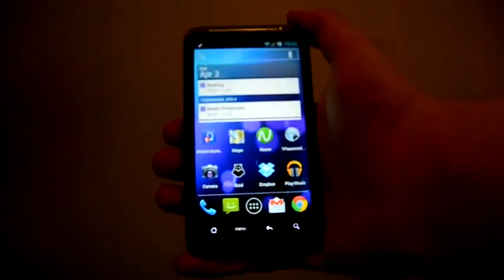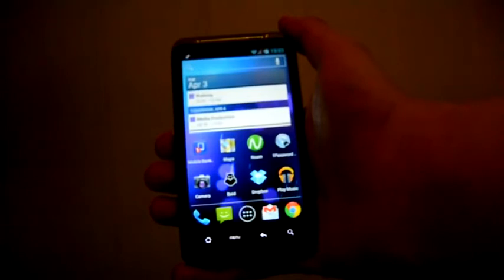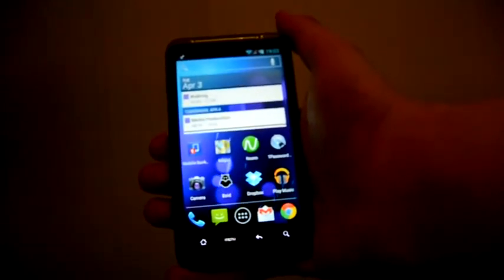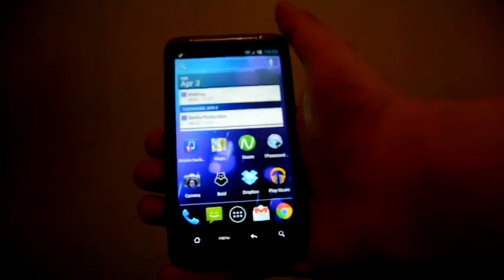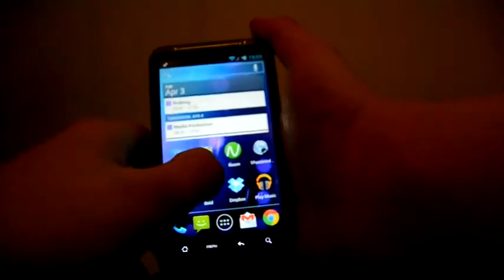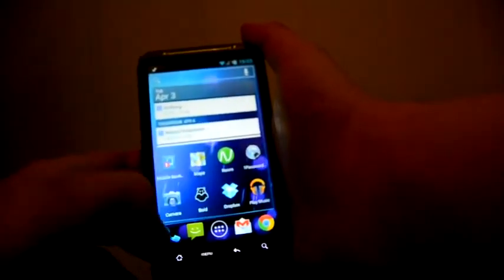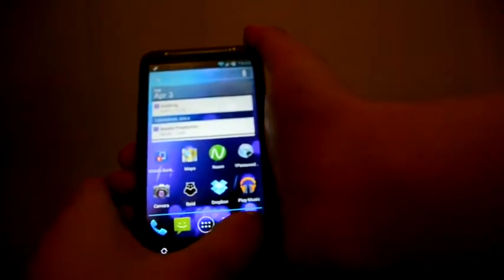This is the standard home screen. This does not use the default ICS launcher. This is TreeBucket, which is based on it, and it's made by the CM team. It looks pretty much like it, it just has some extra features. Very nice animations. You have the standard layout. You have, of course, Chrome Beta for Android.